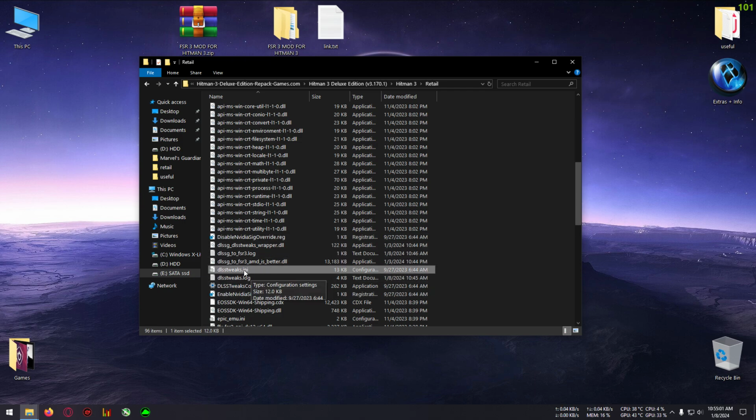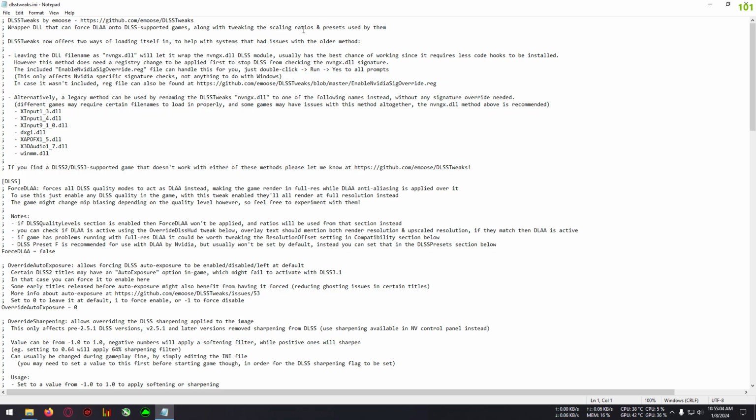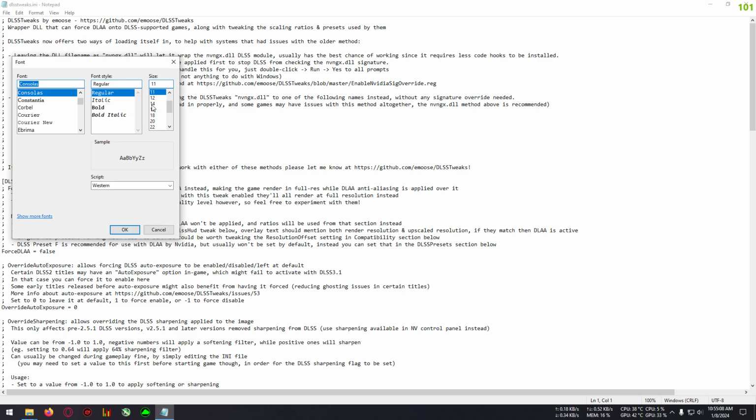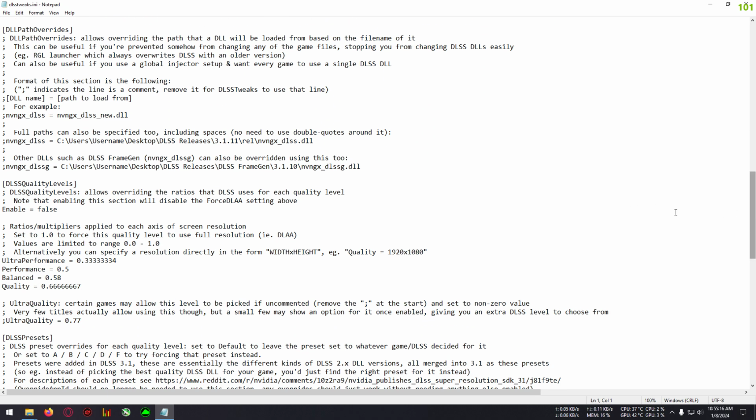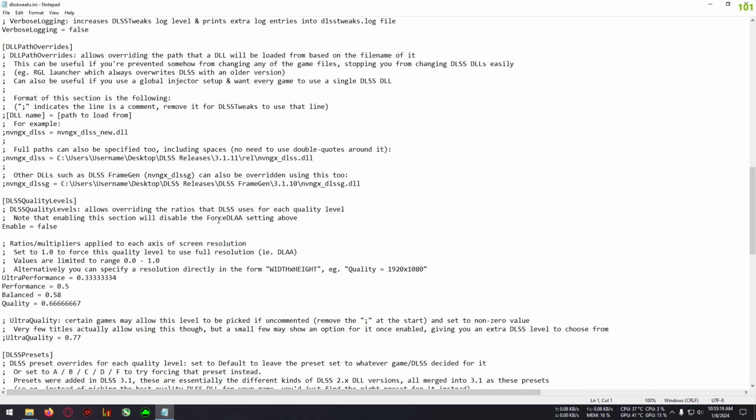Find the file called dlsstweaks.ini, open it, and make it full screen. I'm gonna set the font a little bit bigger. Now go to the middle section of the text file, like this area, and find the line called other DLSS such as FrameGen. Come to the end of that line, before the semicolon, press your cursor here and delete this semicolon. After deleting, select this whole path from here and delete it. Do not remove this space, okay? This space is important for the mod. Just select the path location and delete it.